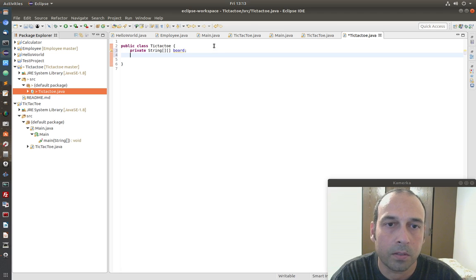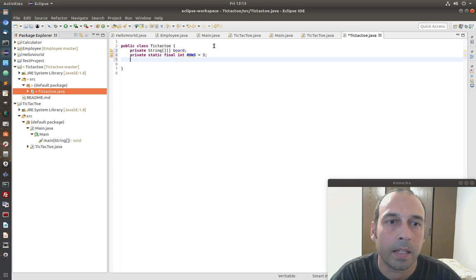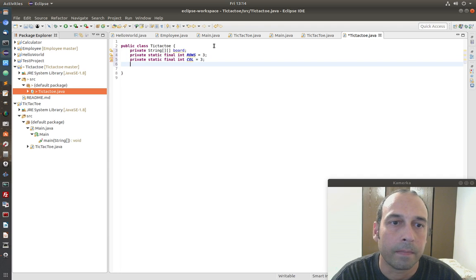Then I'm going to create two constants. The first one is going to be, I'm going to say private static final int, and I'm going to call this one rows, and I'm going to set it to 3. And I'm going to create another one, but this one is going to be for columns, and I'm also going to set it to 3.